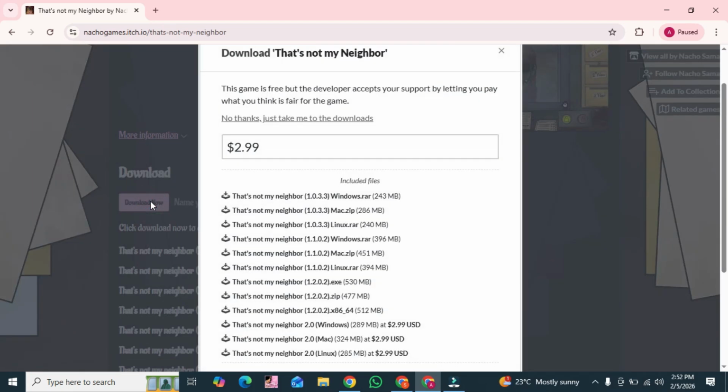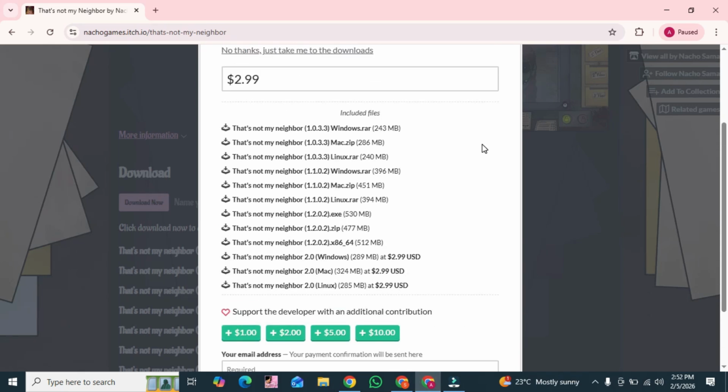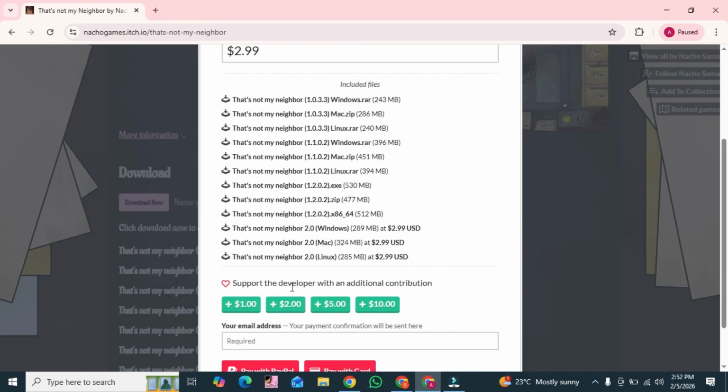So you'll click on Purchase, Buy Now, and then the minimum price you will have to pay is $3, so $2.99. But you can pay above that if you want to, just change this, and you can support the creator that way. And as you can see, it says support the developer by paying above the minimum price. You can add $1, $2, $5 or $10.